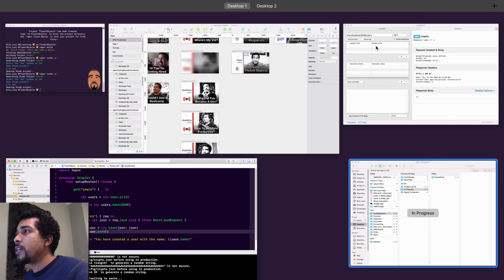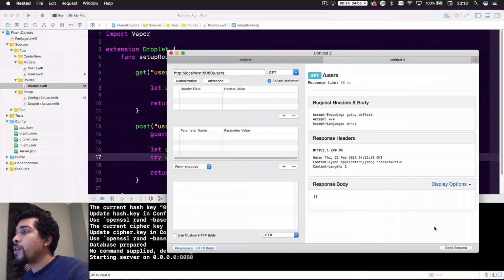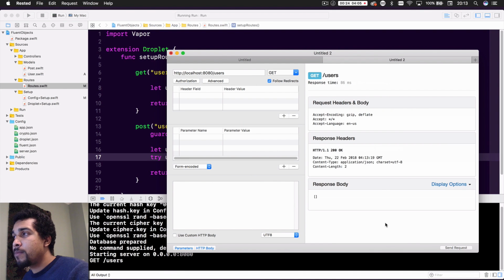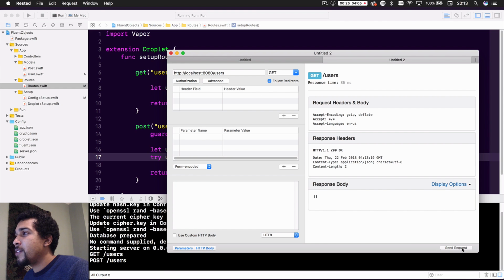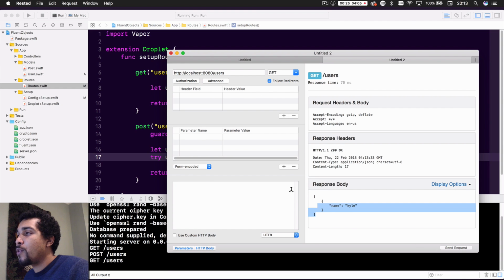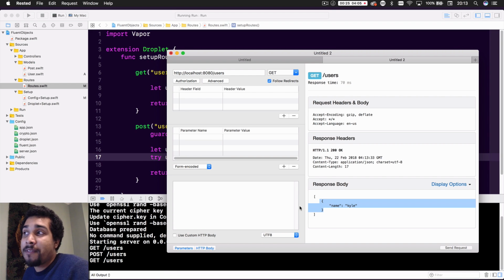All right, everything looks like it's working perfectly fine. We're going to run the GET one more time. Now it's empty, as we would expect, because we haven't saved anything yet. Now what we're going to do is we're going to save Kyle, we're going to post Kyle, and we're going to run this again. And now we get an array of user objects which just have a name.